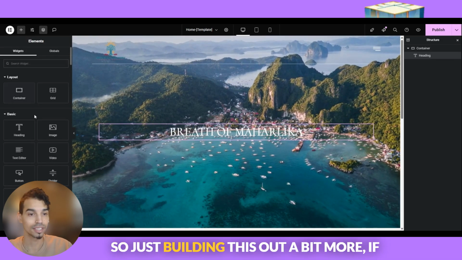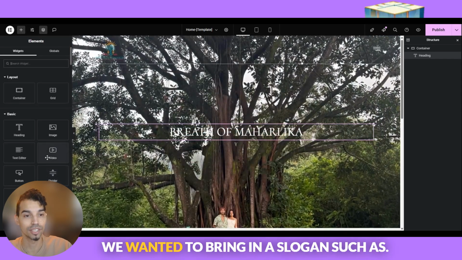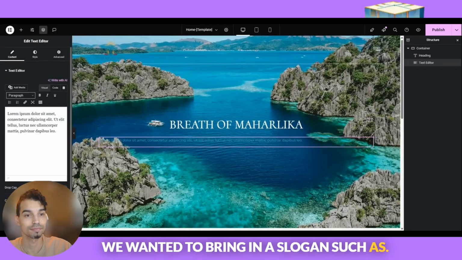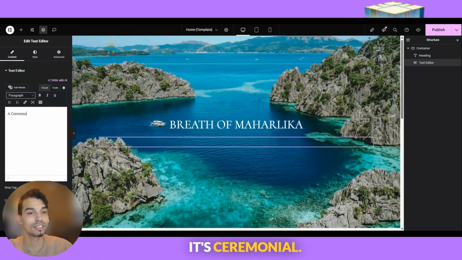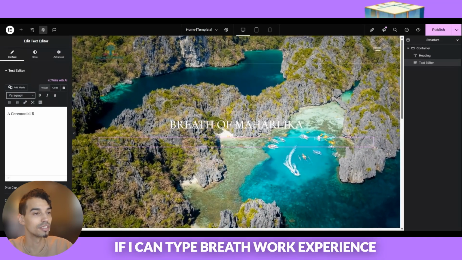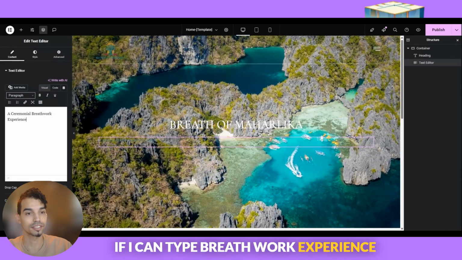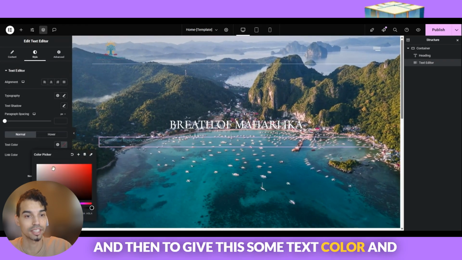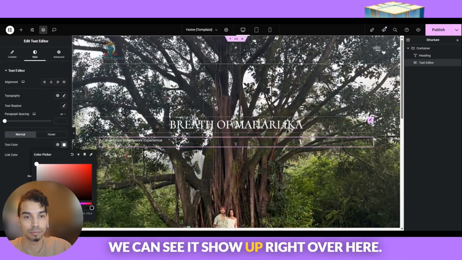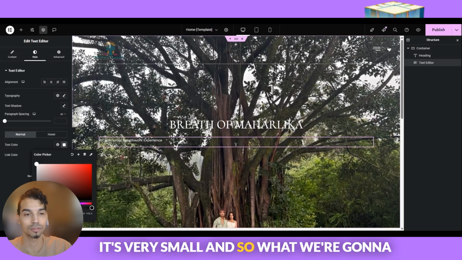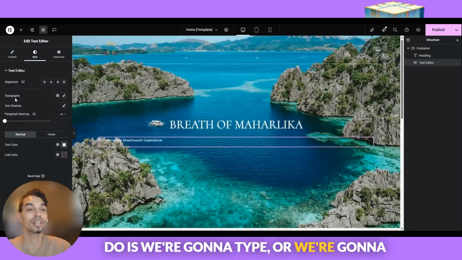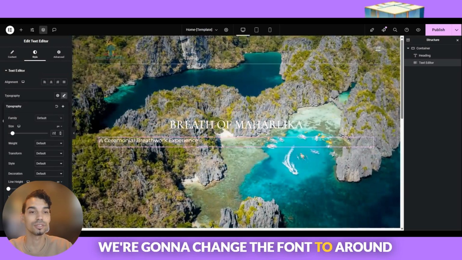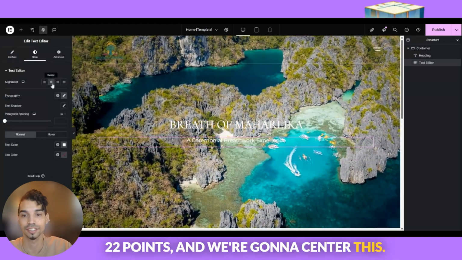So just building this out a bit more, if we wanted to bring in a slogan such as a ceremonial breathwork experience, and then to give this some text color, and we can see it show up right over here. It's very small, and so what we're going to do is we're going to click into the typography area, and we're going to change the font to around 22 points, and we're going to center this.